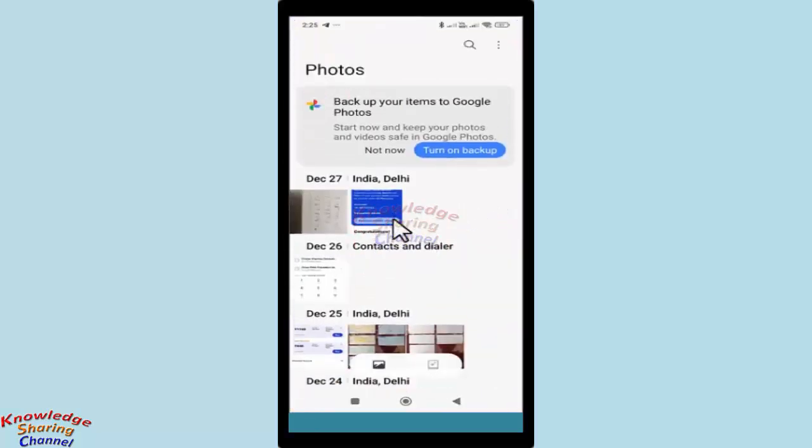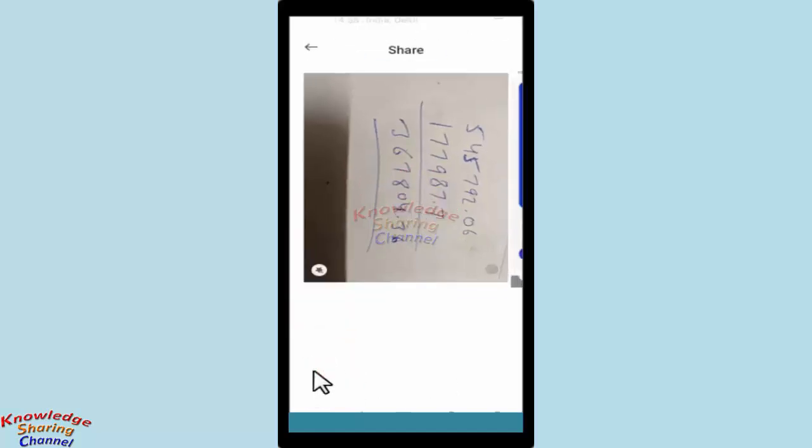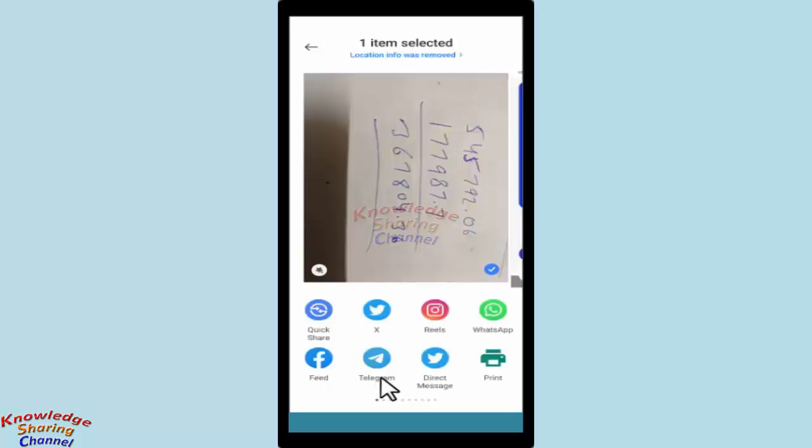Now here you need to select the image which you want to convert into PDF format. Now to convert this image to PDF, you need to press on this share icon. And here you need to press on print.